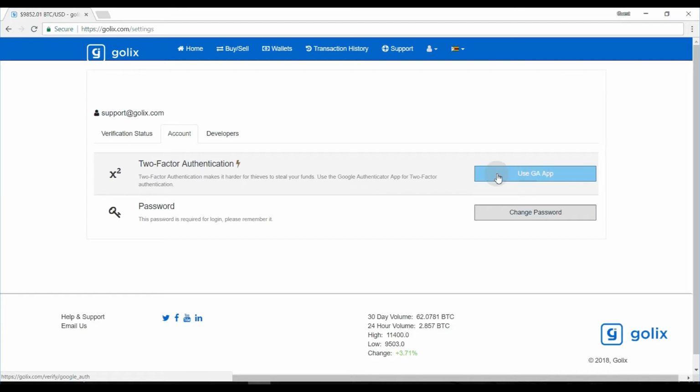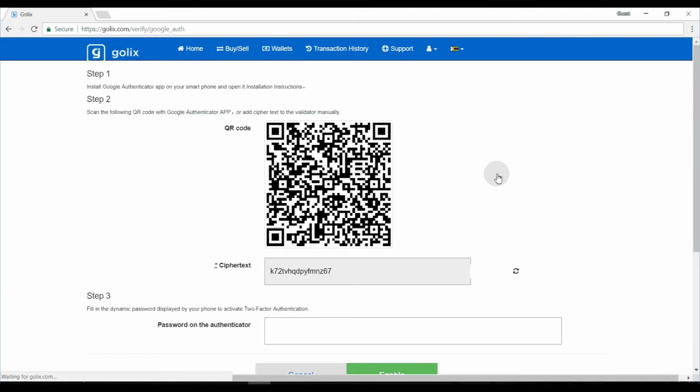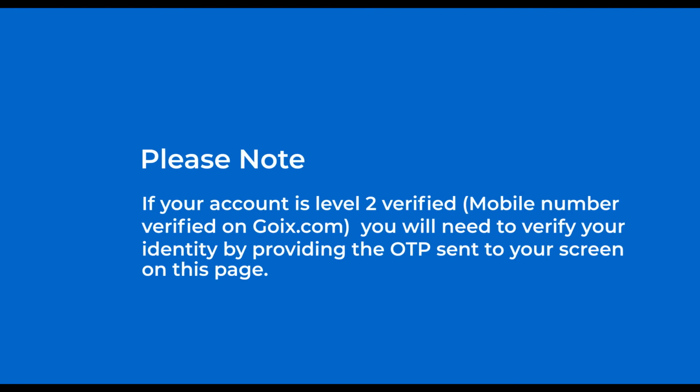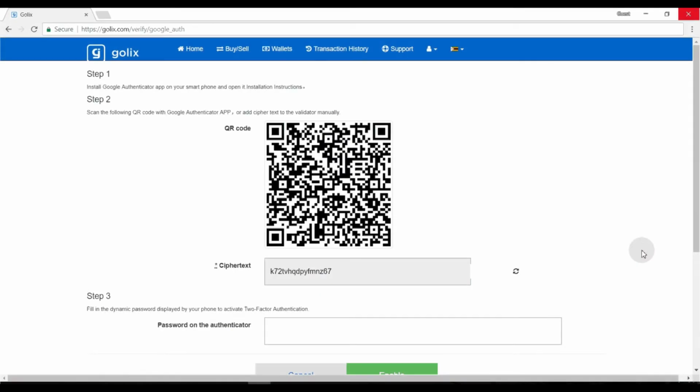You can proceed to click this button, which will open up the window, which gives you the option to secure your account using the Google Authenticator application. From the window that opens here, we're then able to follow the three steps provided. And in the first step, we have to install the Google Authenticator application on our smartphone devices.